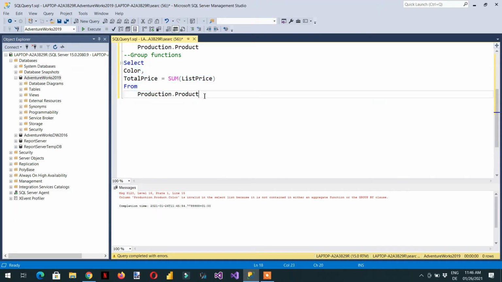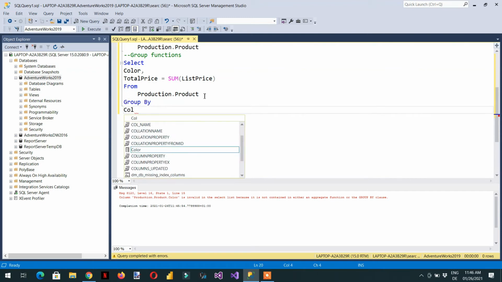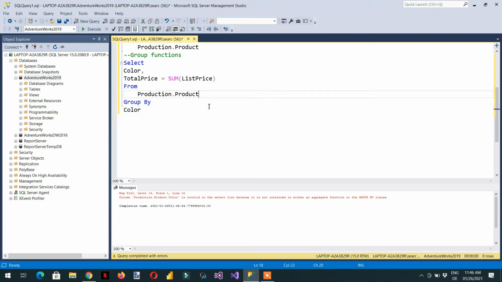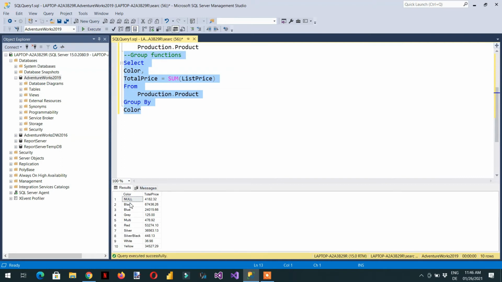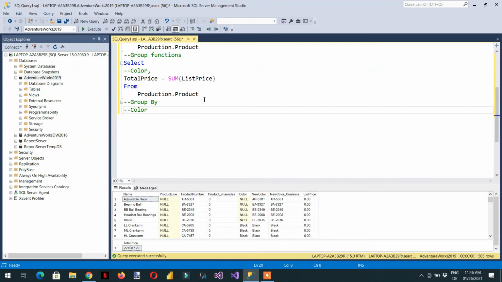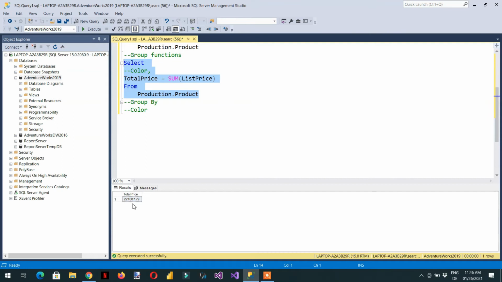So we need to use here group by color. And now if I execute, here you can see we are getting the total amount by product color. If I don't use color and we don't need to use group by as well, then we will get the total amount. Let me select and execute. So this is the total price across all the colors.